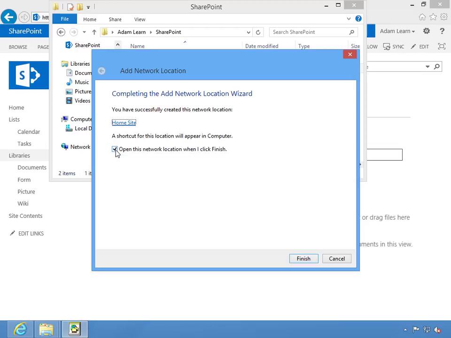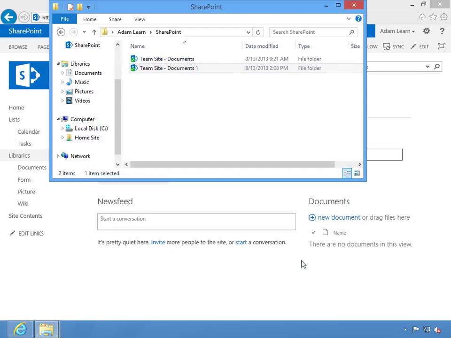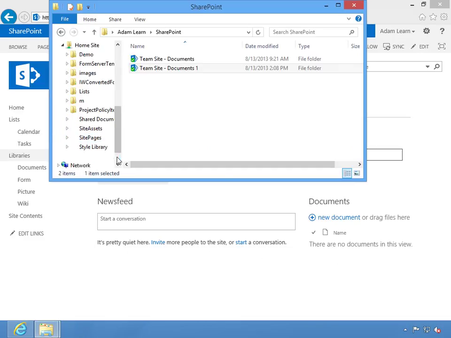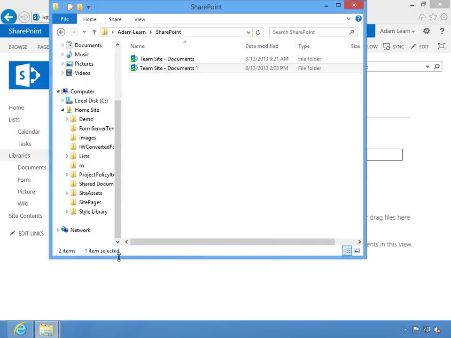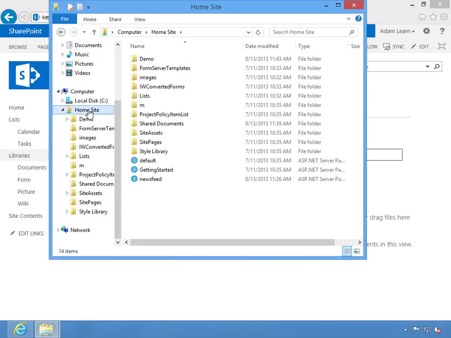And I will not open this so I can show it to you in the File Explorer. Here you go. You can see now underneath Computer, we have Home Site that I just named it. You can see that it's a network location like a folder. I'll expand it. Let me expand this window also. What you'll see is all of the different attributes underneath it. Let's click on this so I can see it in the center.